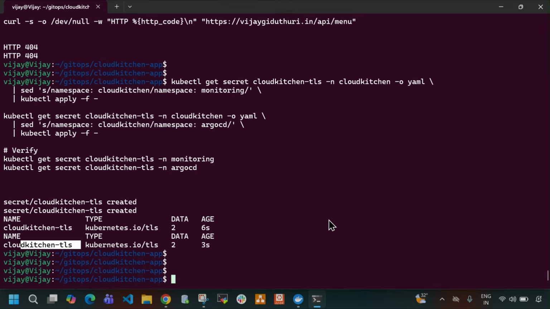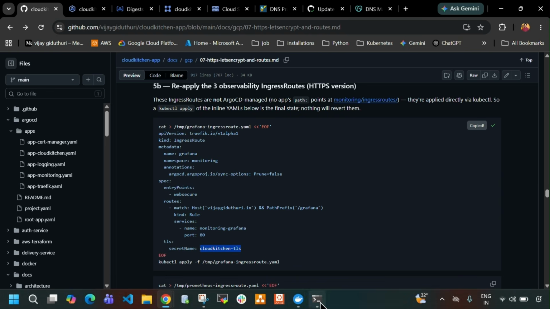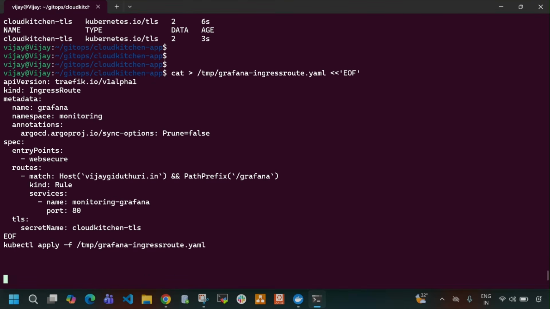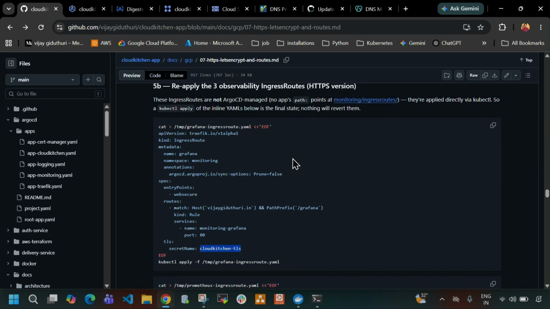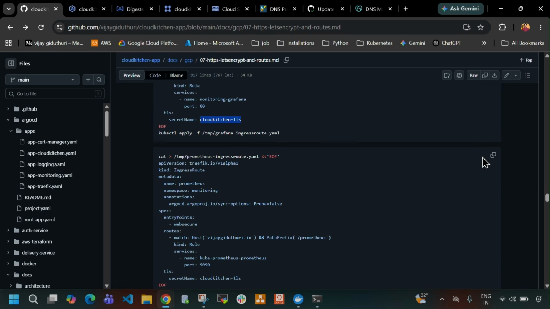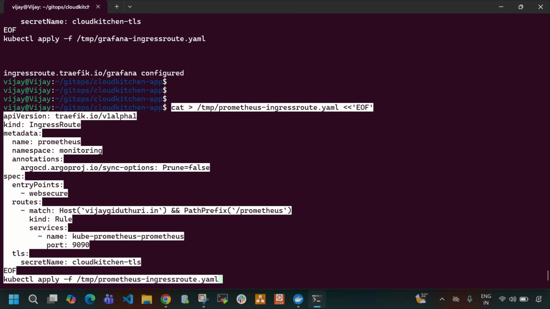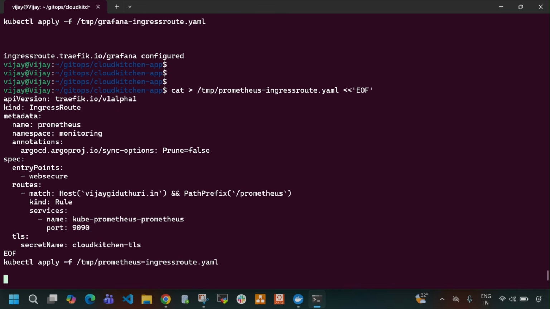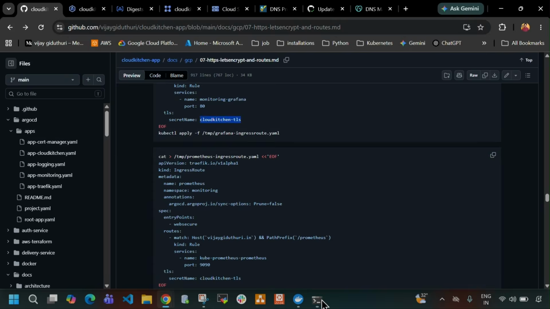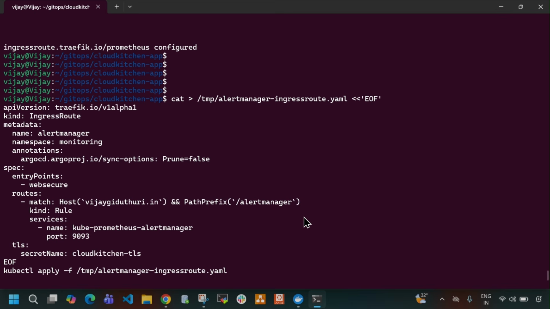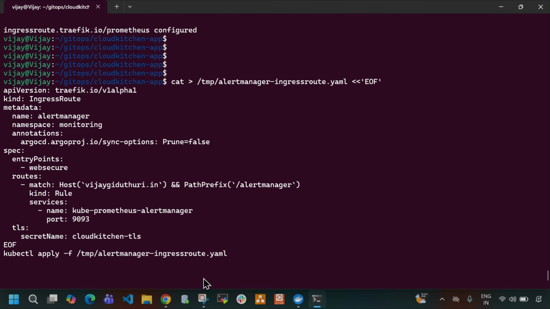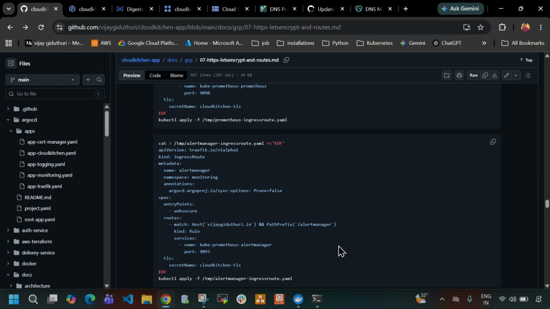First, let me copy this. Let me copy one by one. Let me copy this Grafana, paste it here, hit enter. It's configured, meaning it's just updating this TLS, instead of deleting and recreating. Now let me do Prometheus, and we need to see configured. Okay, it's configured. Similarly, let's do Alert Manager, and this is configured. Okay, so it's completed.